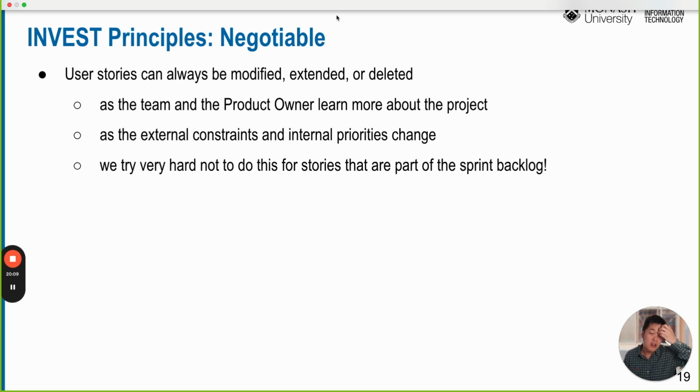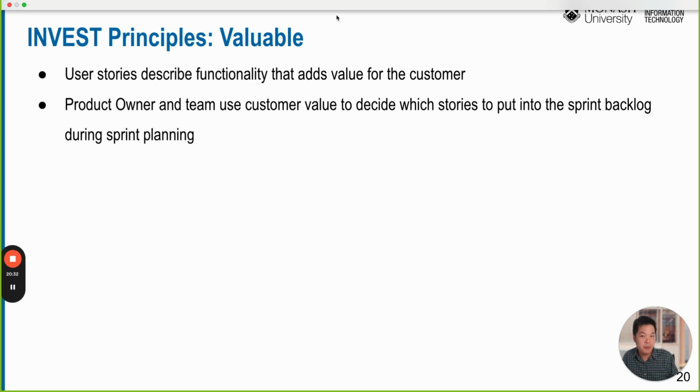Negotiable. The user story can always be modified, extended, and deleted. As the team and the product owner learn more about the project every sprint, we need to adapt to change. That's the agile value. So it should not be something too hard or a blocker for the sprint backlog. That's negotiable.